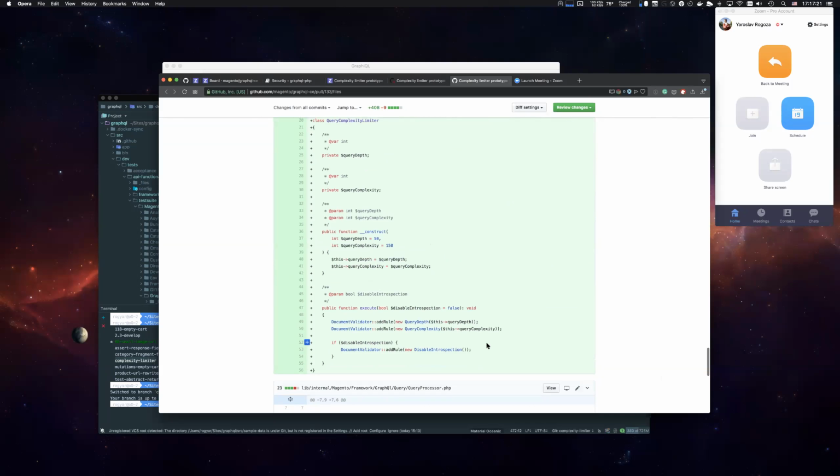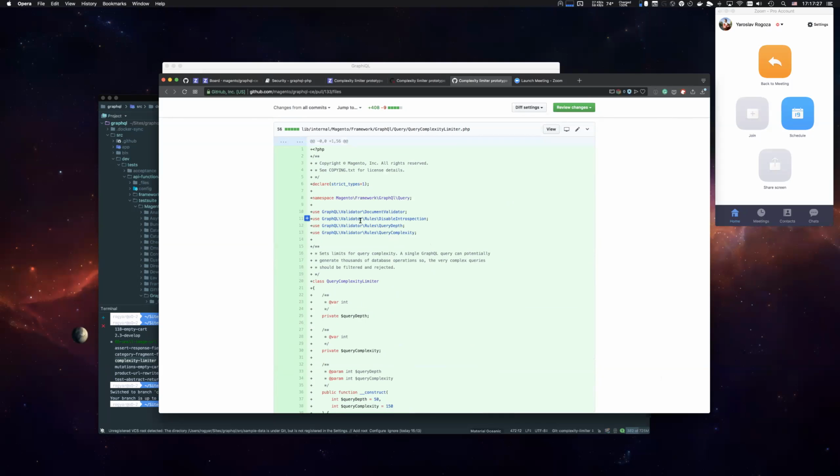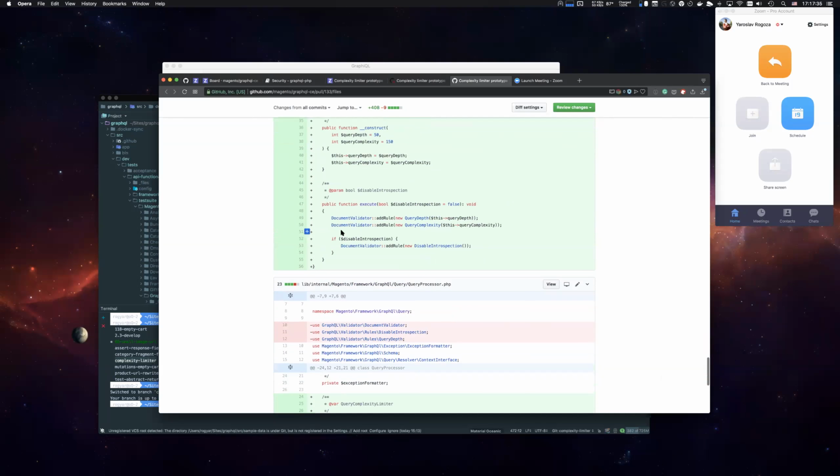So for now, it's just checking these two values. As I said before, we have document validator, query depth, and query complexity services inside of the GraphQL module for adding these rules and checking the complexity.